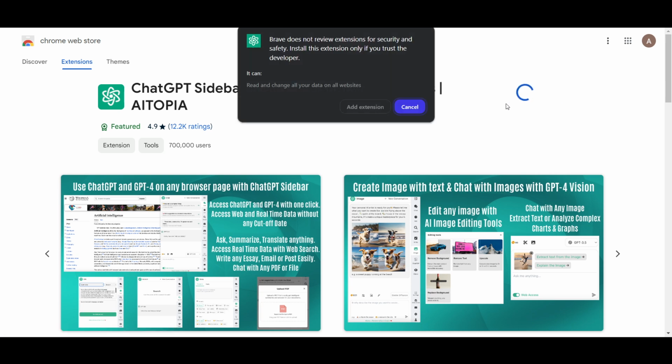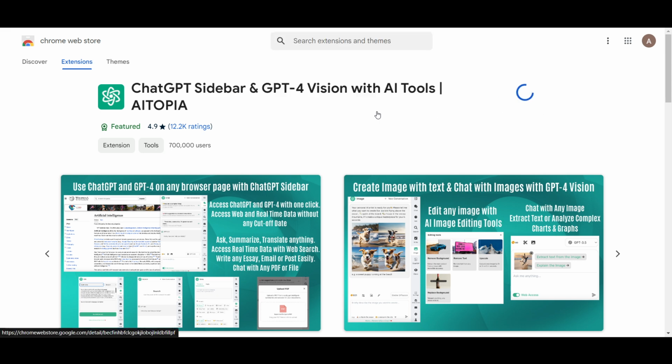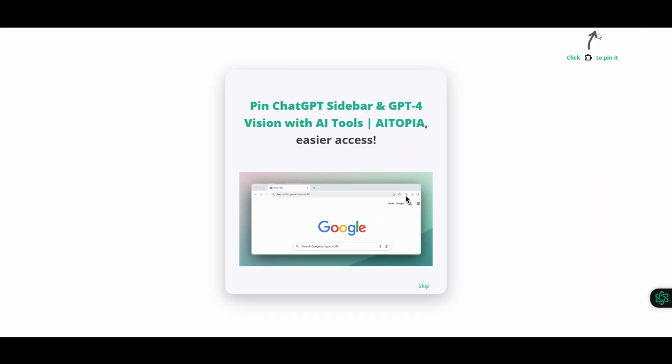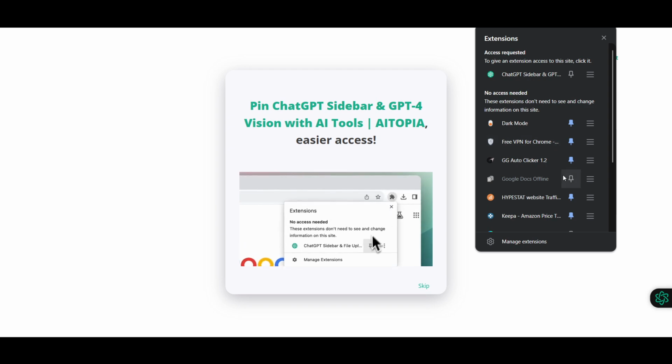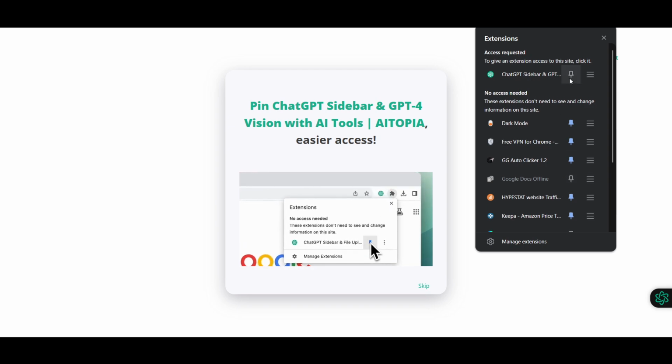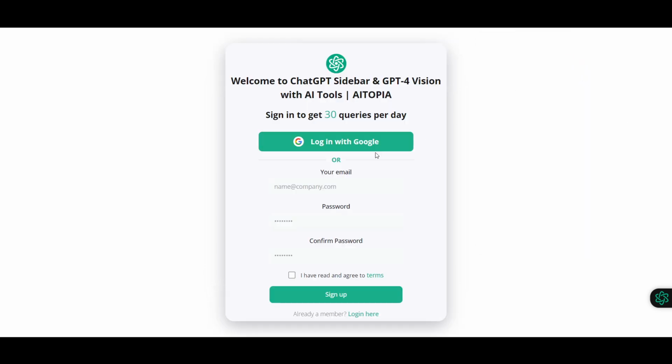Now here just go and click on add to whichever browser you're using. Automatically it will show up here. Click on add extension. Now it will just take a few seconds to download, and you don't need to click anything, automatically it will get installed and we are here. So we'll just go to this plugin icon and make sure we pin this ChatGPT bar here.